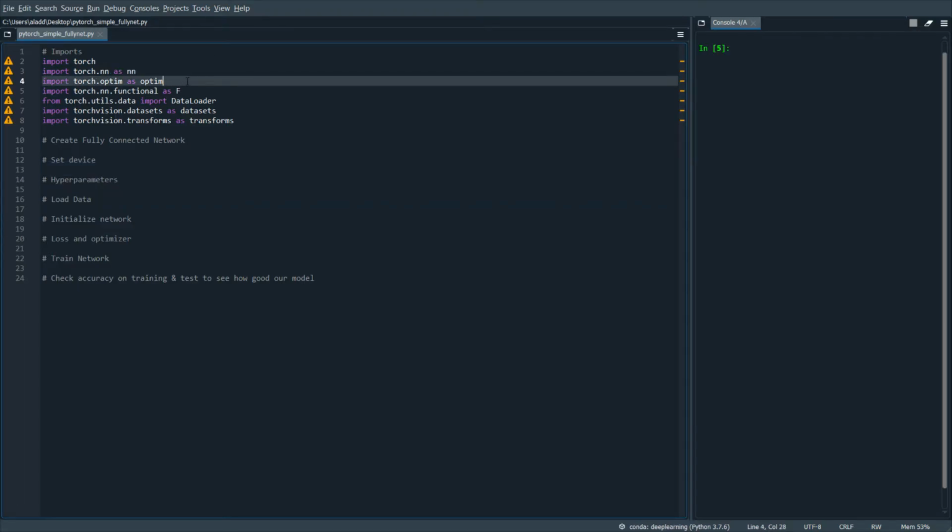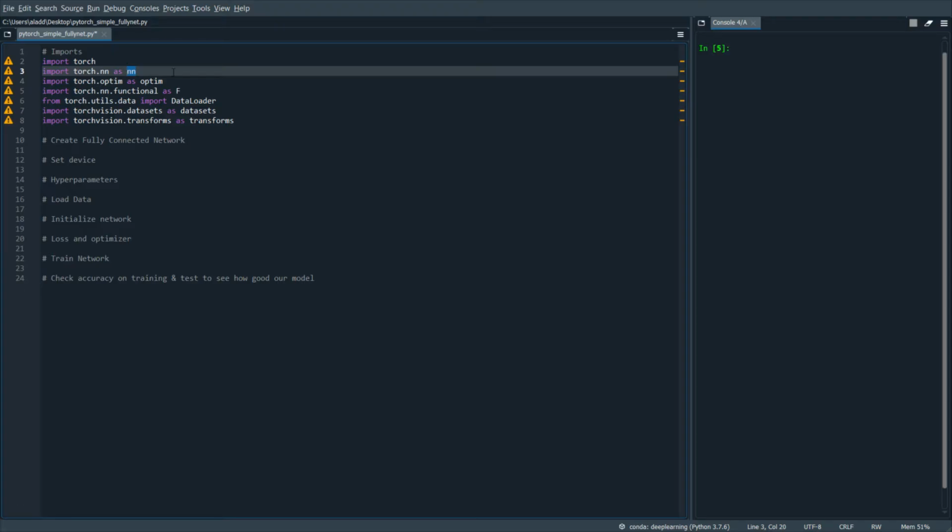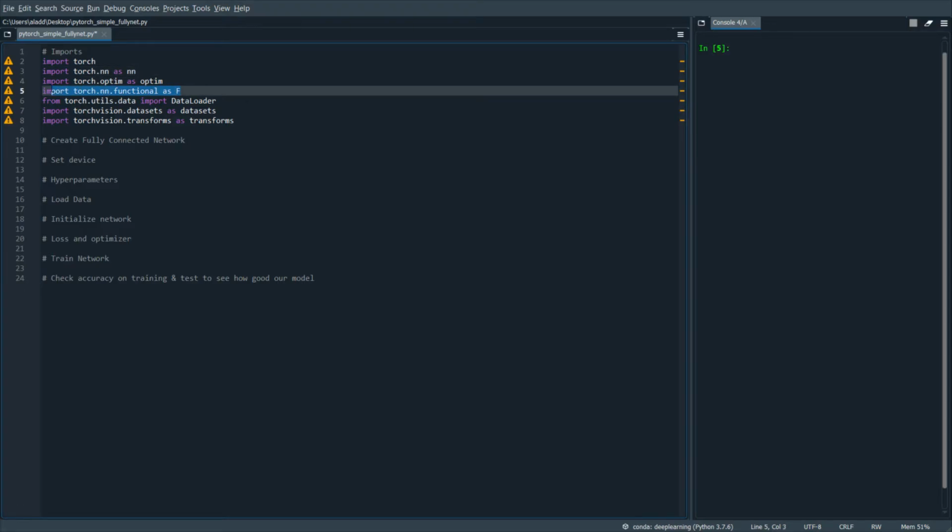And torch.optim as optim, this is all the optimization algorithms like stochastic gradient descent, Adam, etc. Then torch.nn.functional as F. Essentially, this is all the functions that don't have any parameters. So activation functions like ReLU, tanh, etc. are in this one. They're also included in the nn package. So a little confusing, you could use either. We're going to use this one in this example.